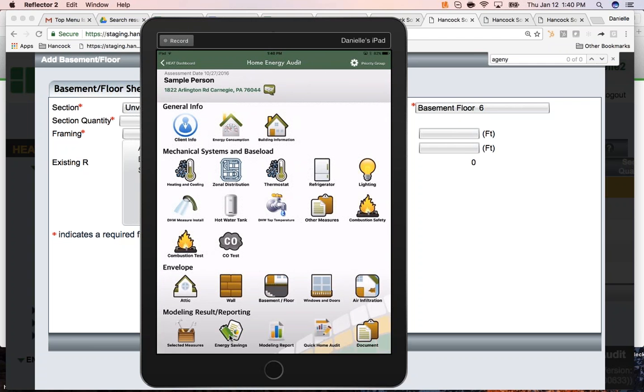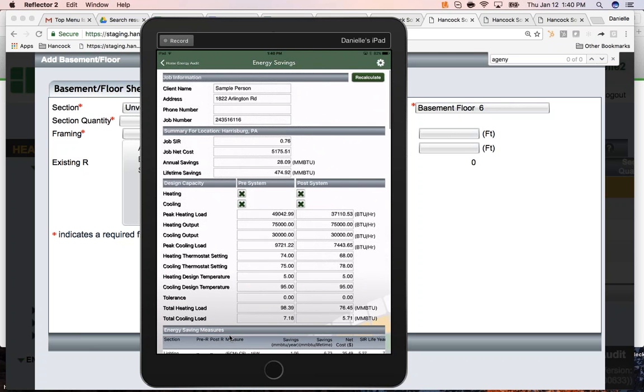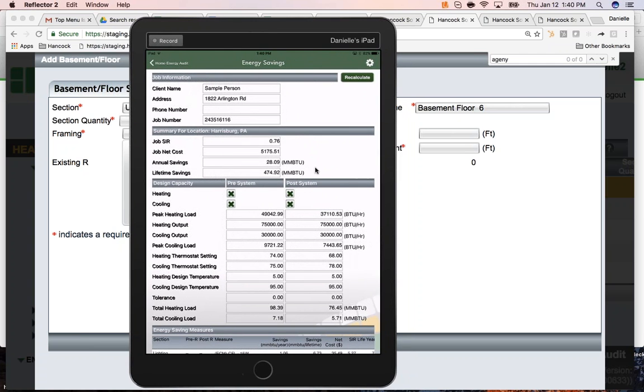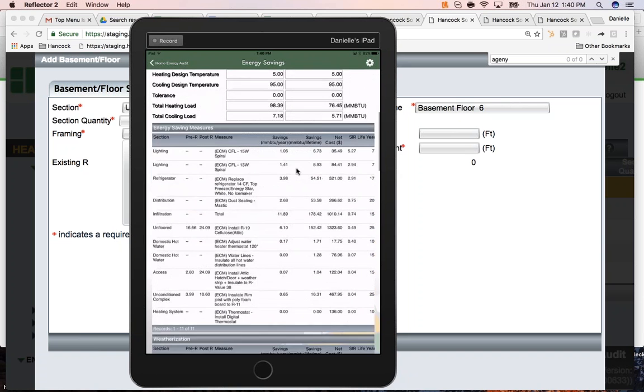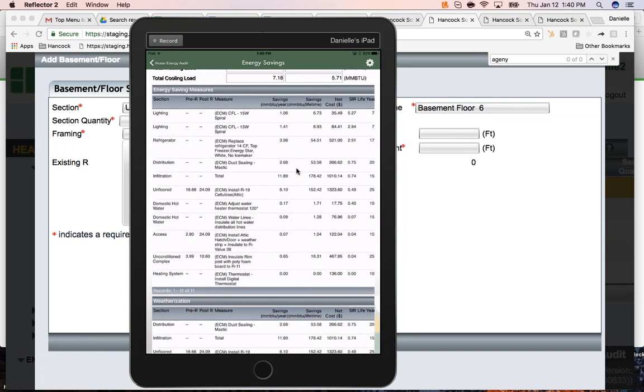To run the single family energy model, you press energy savings, and SIR comes up. This is 0.76. And then you see the total savings annually and lifetime in one fuel, and it's MMBTU. So it's a standardized unit of measurement for all the different types of fuel. Then you see each energy savings measure and the individual SIR for each measure and the savings.